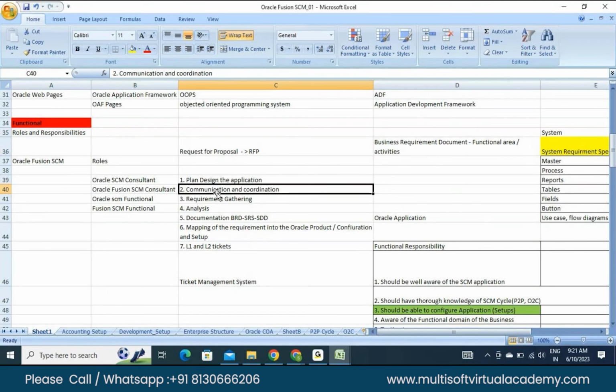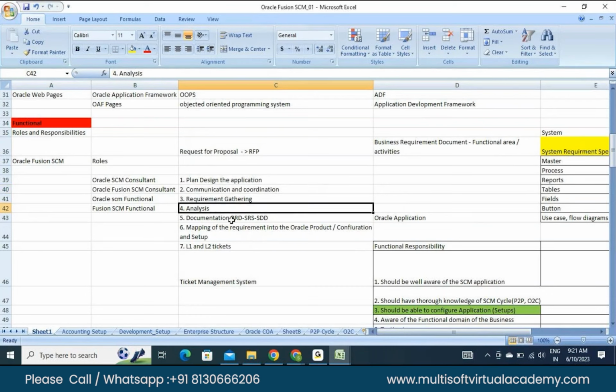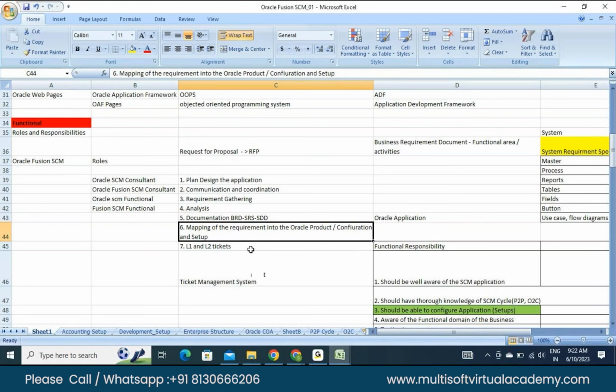Yeah, yeah. So these are the basic responsibilities or activities which the functional consultant will perform: communication and coordination with the client so that they can gather the requirements, then doing the analysis part, then preparing documents like the business requirement document, SRS, SDD, or we can say functional design document or technical design document also, and mapping of these requirements into the Oracle Fusion product.